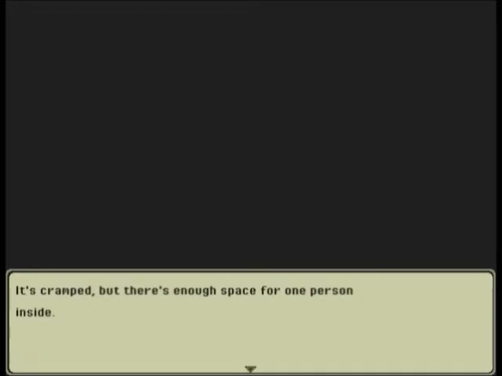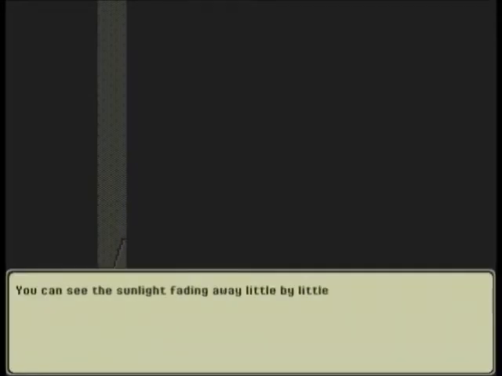Step inside the closet. Cramped, there's enough space for one person inside. Leave the door open slightly, just enough for you to peek through the gap. You can see the sunlight fading away little by little as you wait anxiously, camera at the ready. This is a terrible idea.